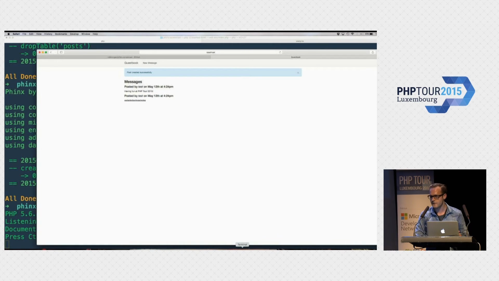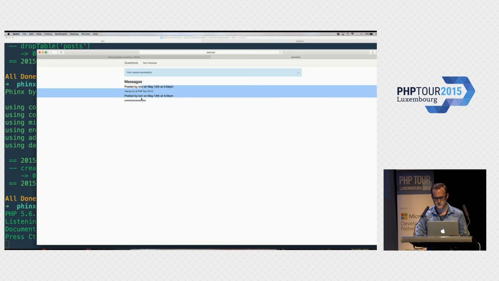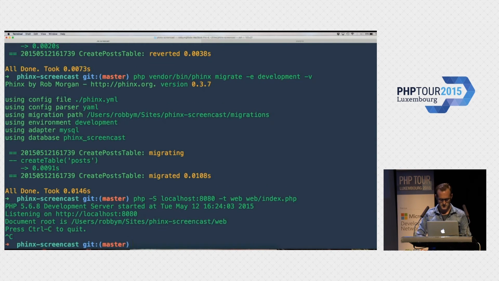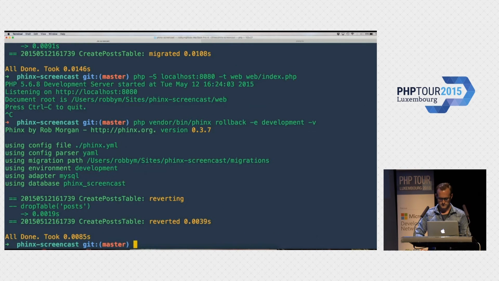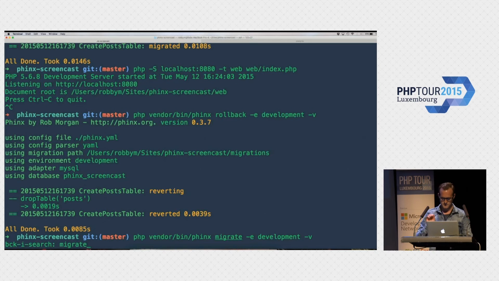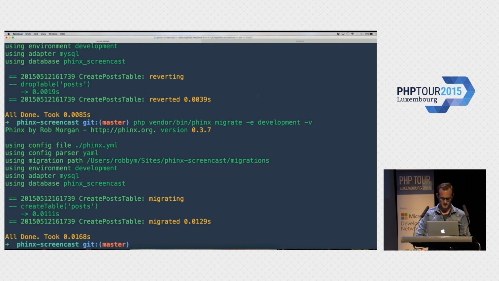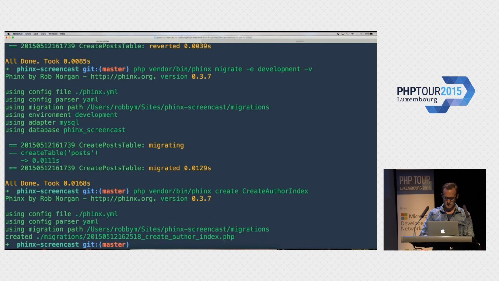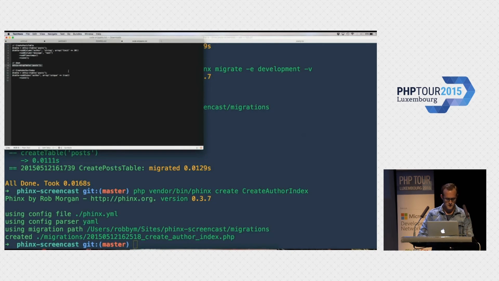Of course, I can't add the unique index as I've now got two usernames that are the same. So what I'll do is roll back again quickly. Don't do this in production, by the way. And migrate back up again. Now, let's create a new migration. This time, I'll call it create author index. And you can see it's created a new file there for me. I'll just steal a bit of code there.